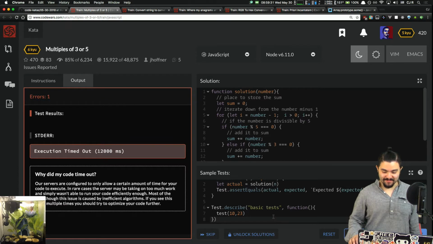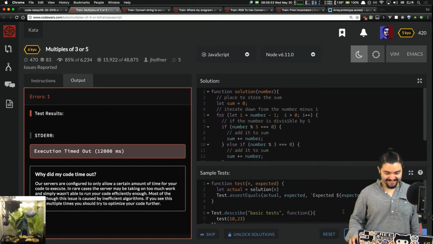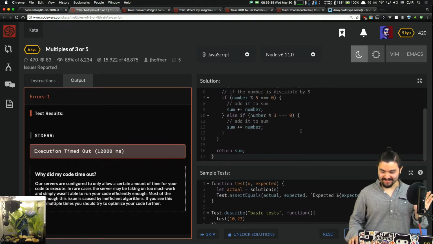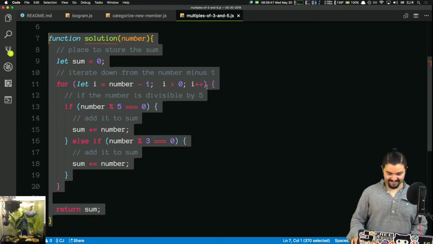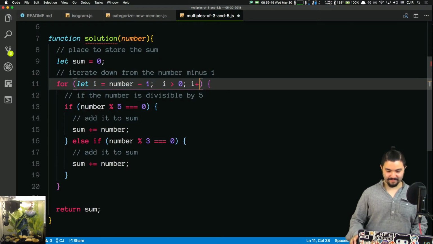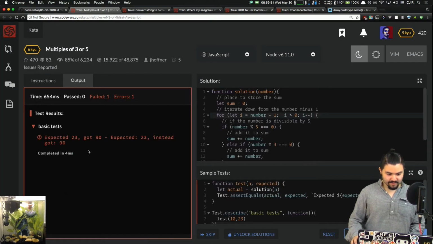Execution timed out? What? I have a single iteration. Oh, oh, I++. Of course it timed out. That is an infinite loop. There we go. Expected 23, got 90. Okay, I'm doing something very wrong here.